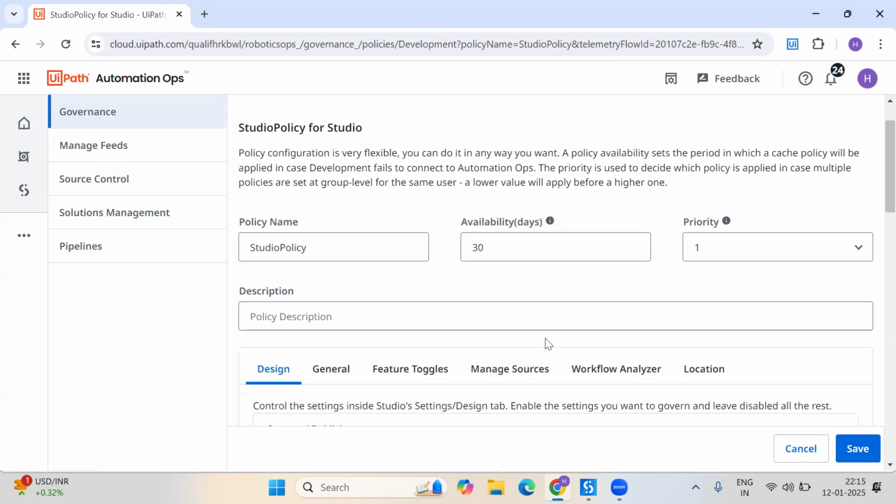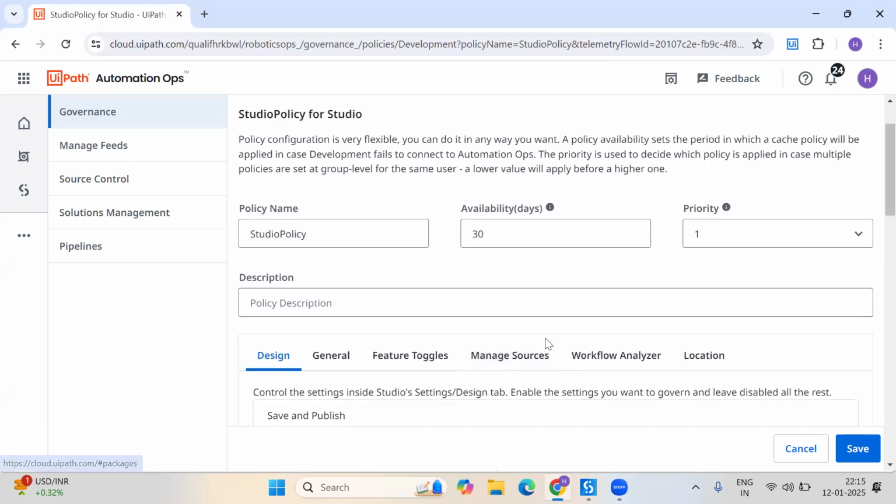Cool. So now if you see, once you add it, I'm going to talk about this policy's priority in future videos, because in order to show you the priority, I have to deploy the policy and there should be multiple policies. So I will showcase a use case about the priority in coming videos. But in this video, I will explain how you can create a Studio policy using automation ops.